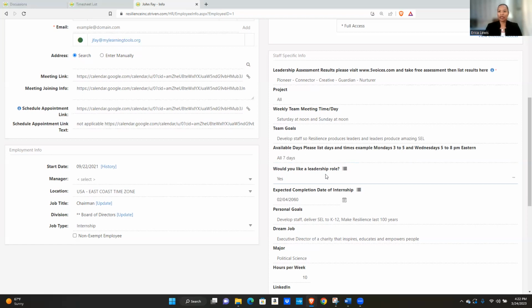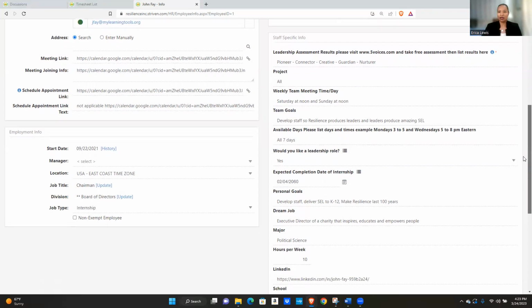Okay, would you like a leadership role? We ask this question because there's plenty of opportunities to learn something new and to develop your leadership skills. So if you're not quite sure, you can select maybe, or if you really want to get in and you really want to get your feet wet and you want to take on a leadership role, then you will select yes. Expected completion date of internship, whatever date that is, maybe it's just for one semester and you will be done by the finals of your semester. You want to put that date in there. So don't leave that blank.